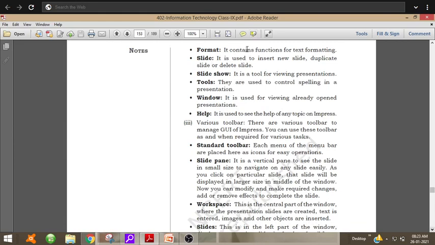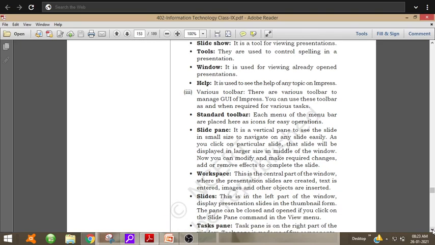Then format, it contains functions for text formatting. Then slide, it is used to insert a new slide or duplicate slides or delete a slide. Then slideshow, it is a tool for viewing the presentation. For presentation purpose, we will show the slides with the help of slideshow. Then tools, they are used to control spelling in a presentation. Then window, it is used for viewing already opened presentations. Then help will help about any topic on LibreOffice Impress.